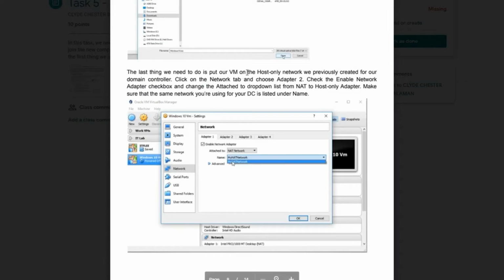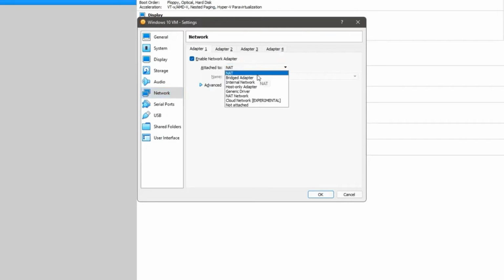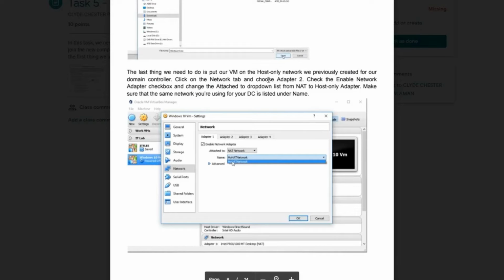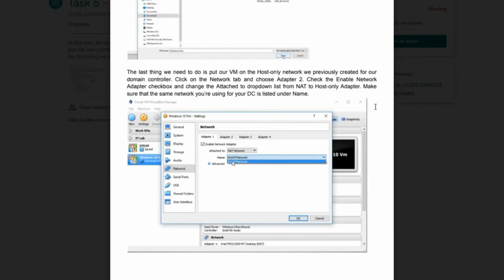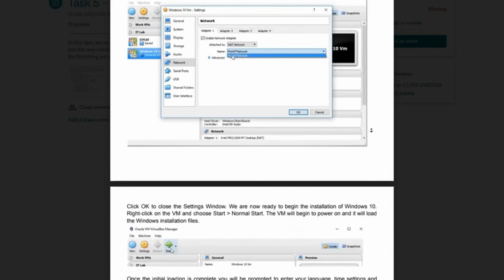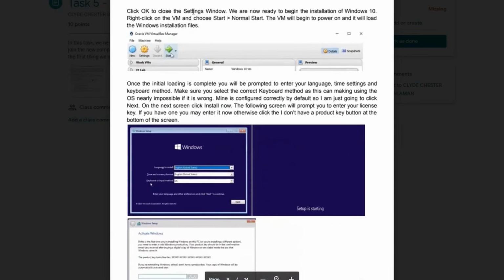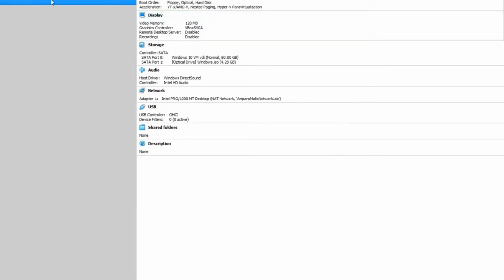Then click the network. We choose not attached for the network, then okay. So we're gonna start the virtual machine. So let's try if it's working.